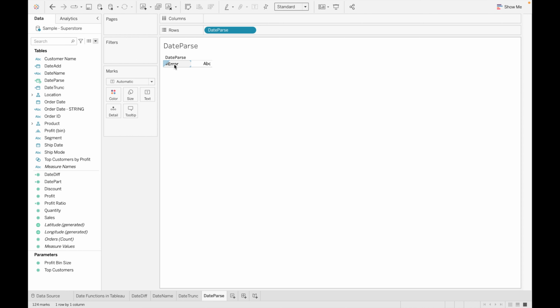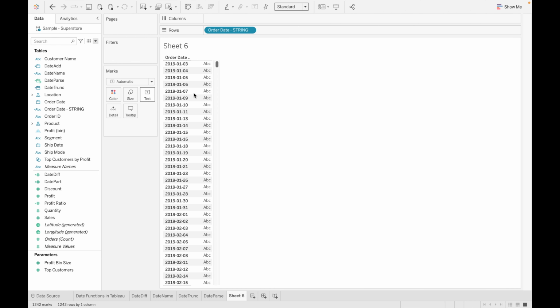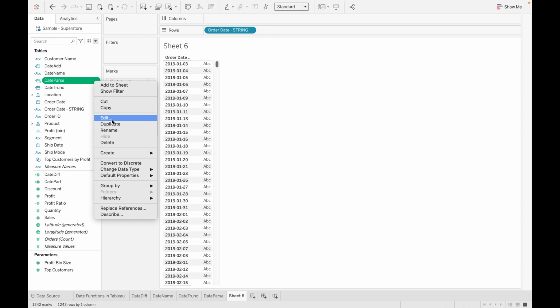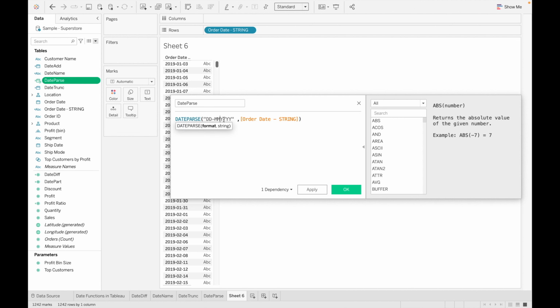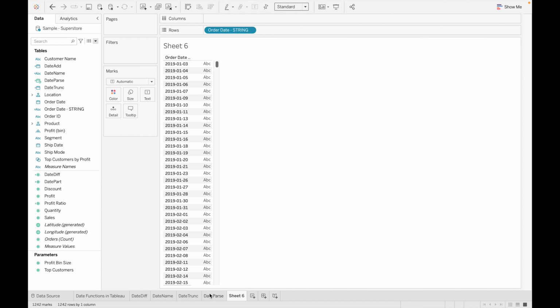It's showing an error because we have not checked the order in which the date is coming in order date string. So in this, the date is coming YY, then MM, then DD. Okay, now let's change it to YY, then MM, then DD, and then just click on OK.